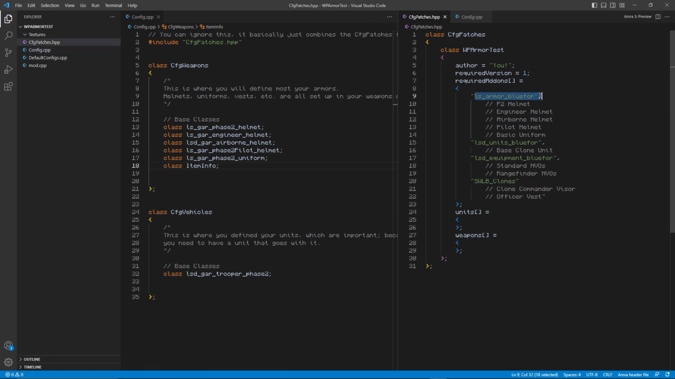Okay? So there's this LS Armor Blue for, and I also have everything that we use included from it. You can see the Phase 2 helmet, the engineer helmet, the airborne helmet, the pilot helmet, etc. There's also some extra stuff that most people won't need, but I wanted to be all encompassing, so it's all in there for you and you don't have to go searching for it. It's like the officer vest, the rangefinder, the normal visor NVGs and stuff like that.